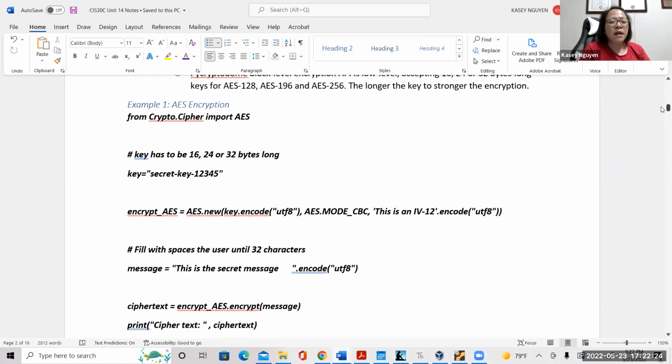So in example 1, for the script, this uses the submodule, which is Crypto.Cipher, right? And we would import AES. So you would define your key or initialize your key. And so your key must be 16, 24, or 32 bytes long. Okay. So your secret key.